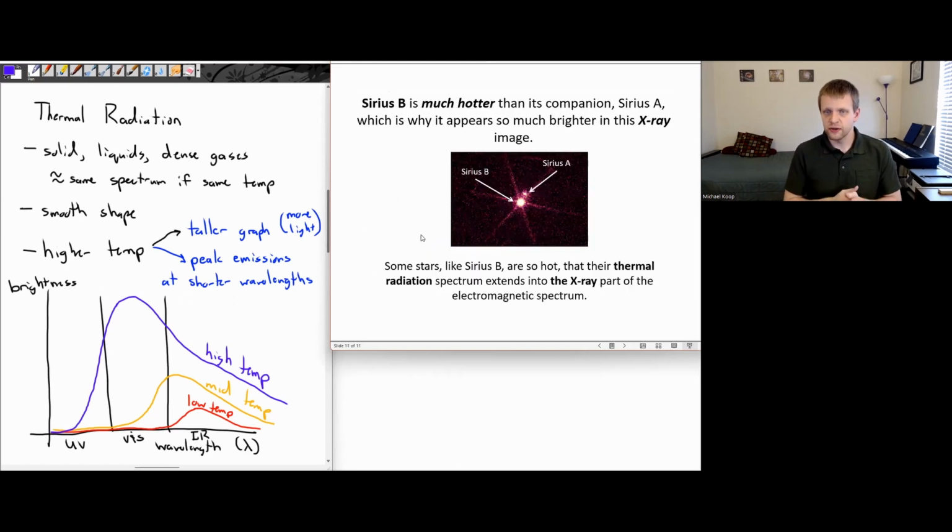So let's say I look at these two stars. This is Sirius A and Sirius B, and this is specifically looking at the X-ray light. Sirius A is actually a much, much larger star than Sirius B. We're going to talk about these different types of stars later on, but Sirius B in this X-ray image looks really, really bright because it is incredibly hot. It's very small, but incredibly hot. So Sirius B is giving off a significant amount of its energy in the X-ray part of the spectrum.